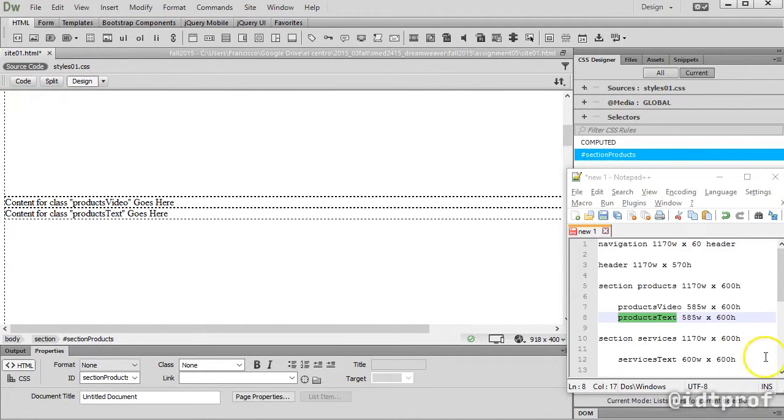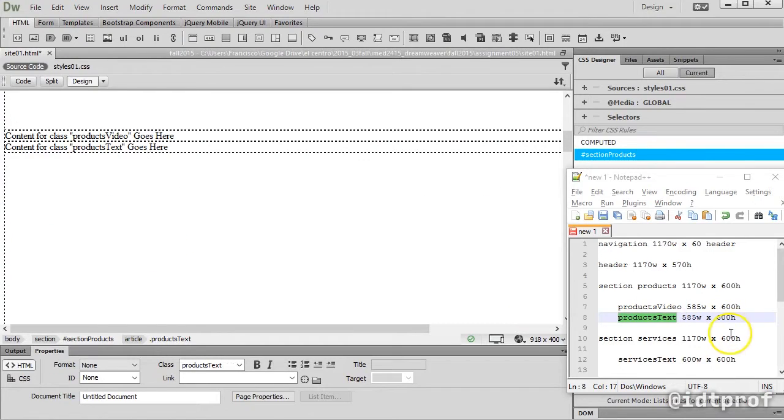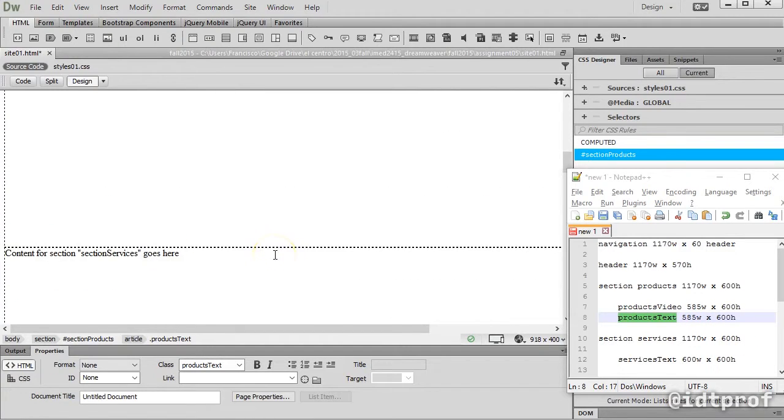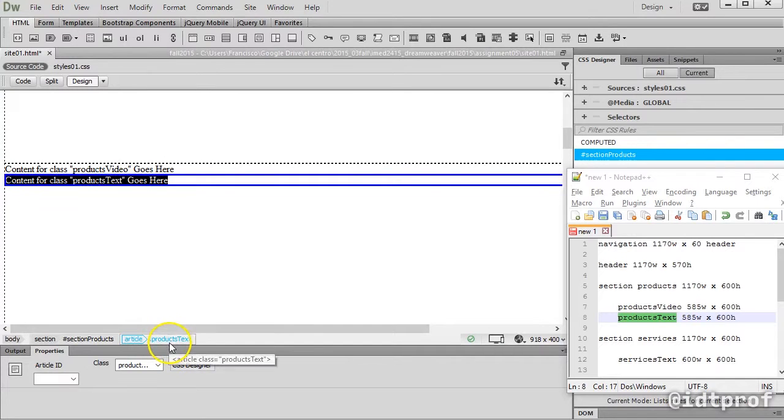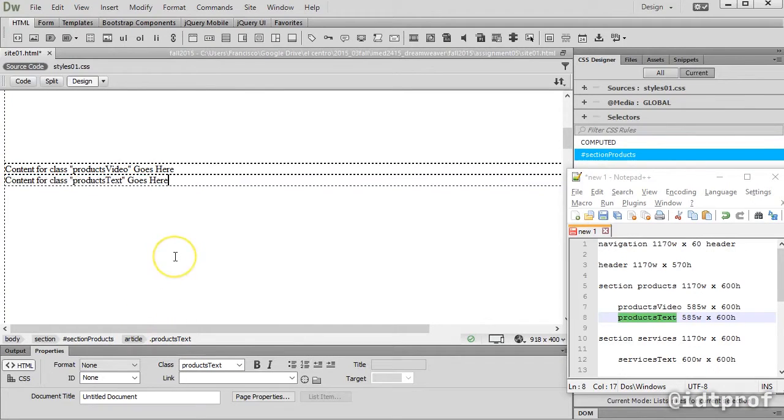Let me go back to design, and I see that the products video and the products text are both inside the section products. I know that because if I were to click on products text, the tag handler at the bottom would tell me that there's a class called products text that's inside the article.